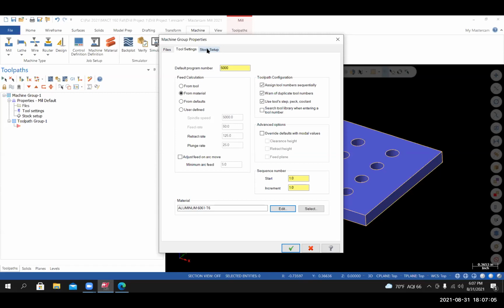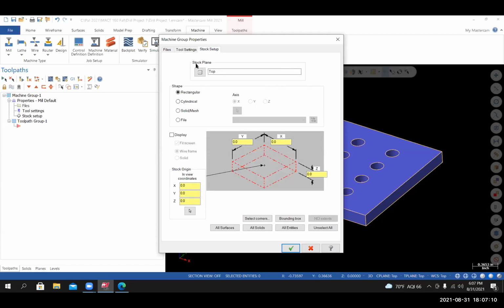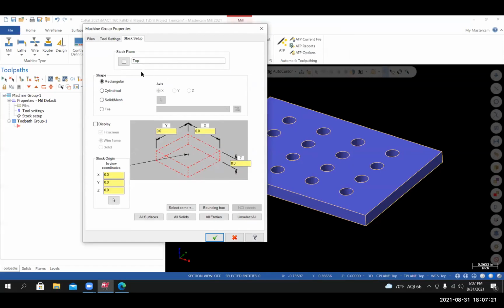Okay. So from here, I'll select stock setup. Stock plane, leave it set to top. That should be the default stock plane. Now, what we're doing here is we're going to define what the material is going to look like when we take this program into Verify, or take these tool paths into Verify. So you're not going to understand what's going on with this just yet, but when we get to Verify, which will be within the next hour or so, you'll have a better idea of why we're doing this.